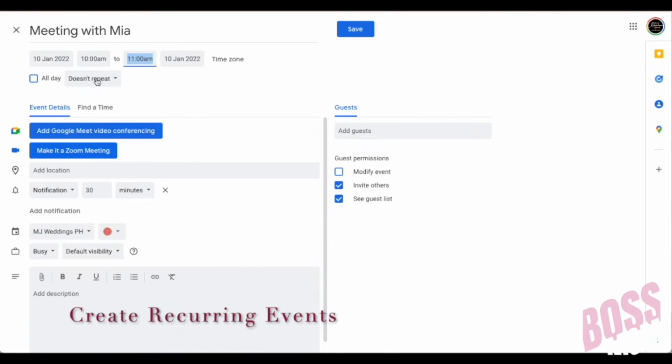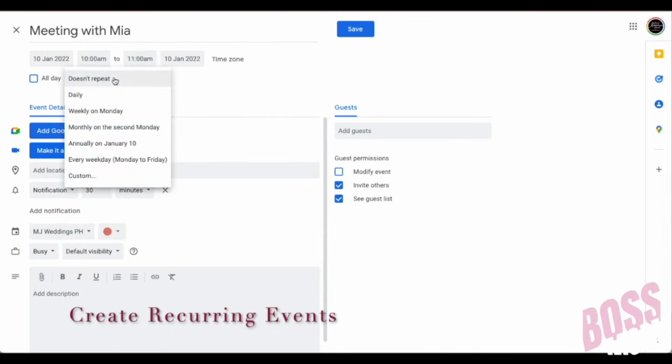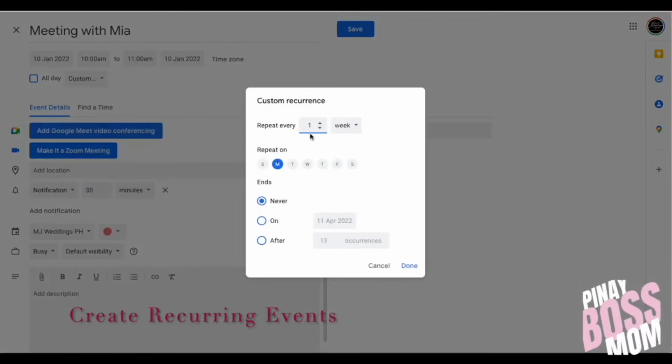So ito mayroon nakalagay, makikita nyo dito, does not repeat. Click down nyo lang yan and then go to custom. Makikita mo, diba, repeat once every week. Okay? So, gusto natin mangyari yan once every week, once ng Monday, once ng Wednesday. And then, kailan siya mag-end? Pwedeng never, pwedeng on a specific date, or pwedeng after ilang occurrences.